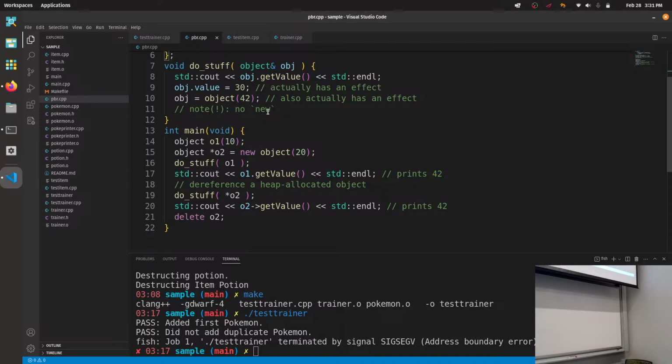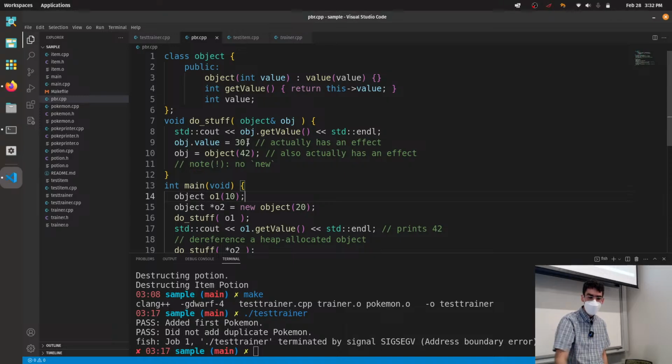In the main function, we are still declaring two objects. On line 14, we've got a stack allocated variable. We're passing this value 10 into this object. So when we call the constructor of object, the internal instance variable is set to 10. That's the same as it was before. On line 15, we're doing dynamic memory allocation, but it's still all basically the same here. I've got a pointer to my object. I'm passing 20 to this thing.